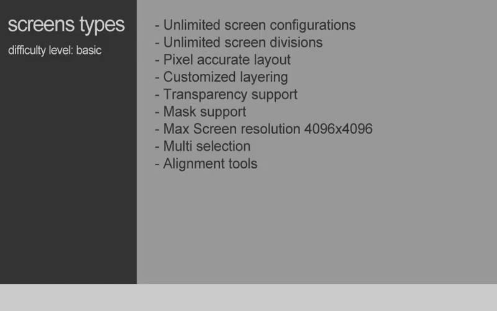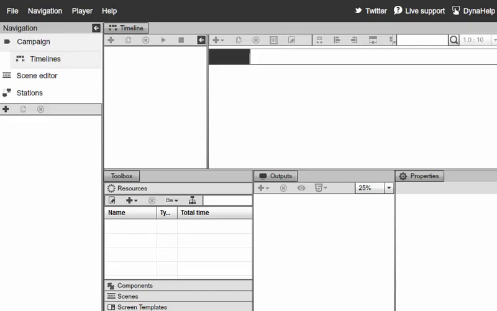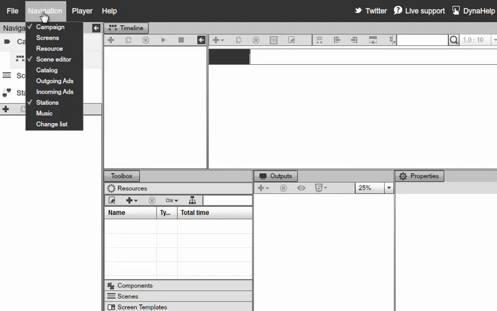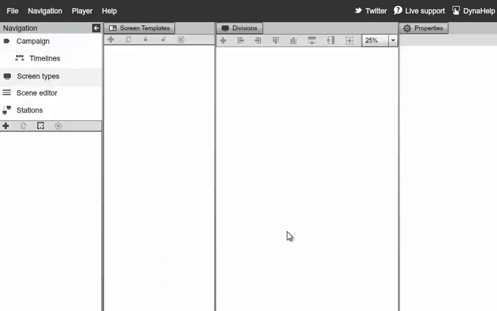So let's go ahead and demonstrate how to use some of the multi-selection and alignment tools to create the perfect screen configuration. So the first thing we want to do is enable the screen editor. So we'll go to navigation and click on screens right here. And over here with the screens, we'll go ahead and add our first new screen. Click on the plus sign right here.